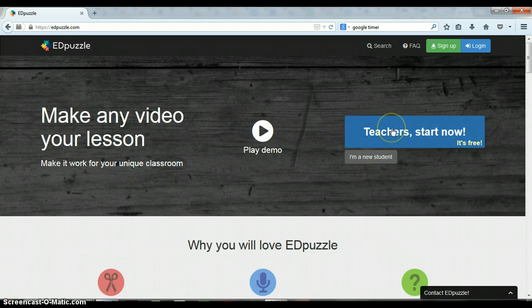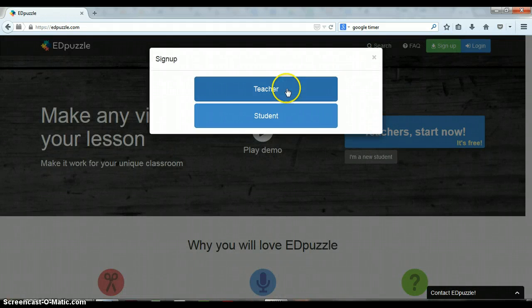You could click here to create a teacher account. You could click here to create a student account, or you could look up here and either sign in to create an account or log in. I'm going to click sign in for now, and then I'm going to say teacher.